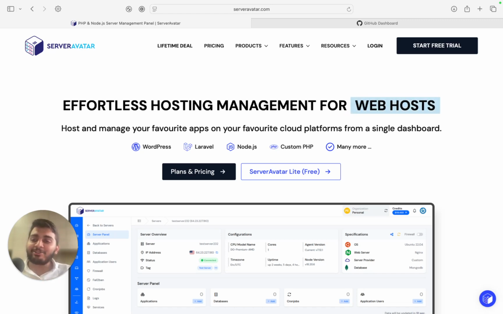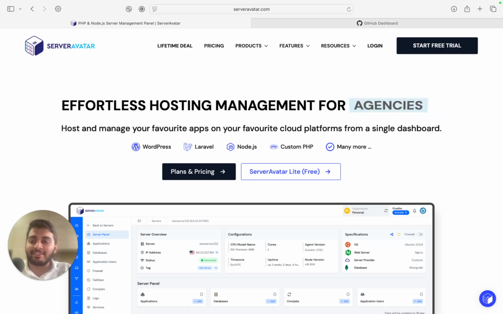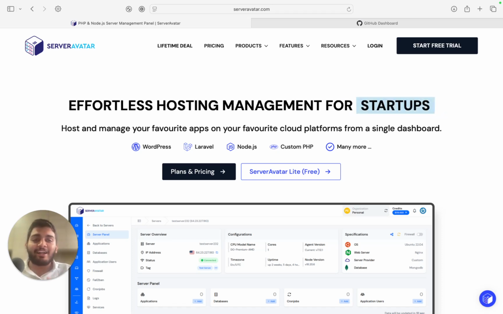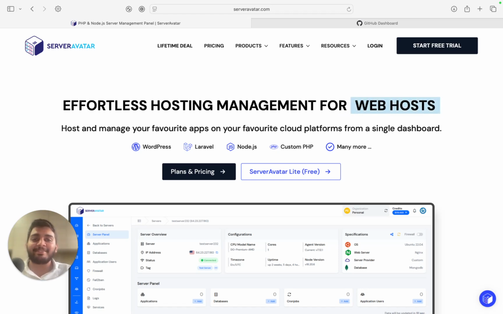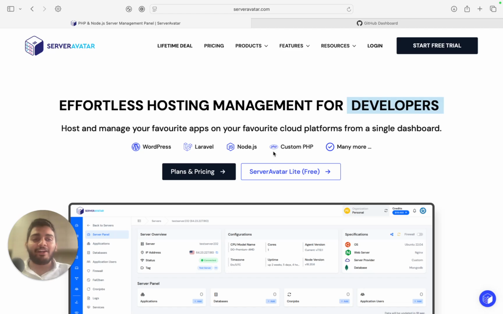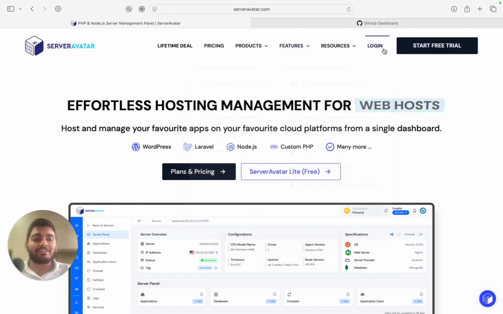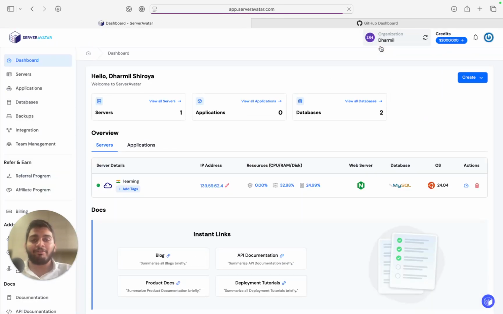So we have heard so much about this in theory, and we have been talking for 2 minutes. So now let's start with the practical. It's fascinating. It makes it exciting, right? So let's first log in. If you are a new user, you can start with a free trial. And if you are an existing user, then you just log in to ServerAvatar.